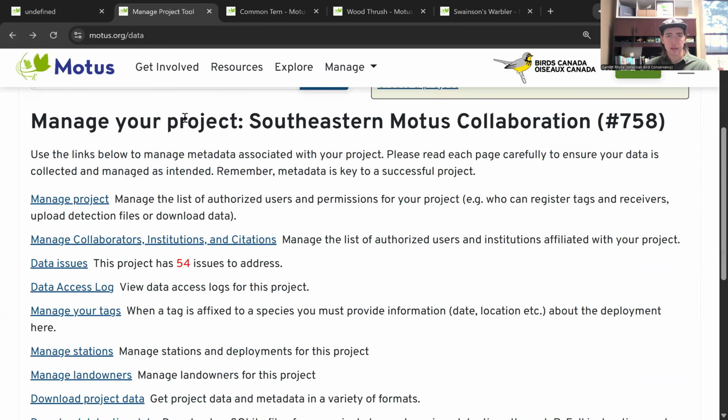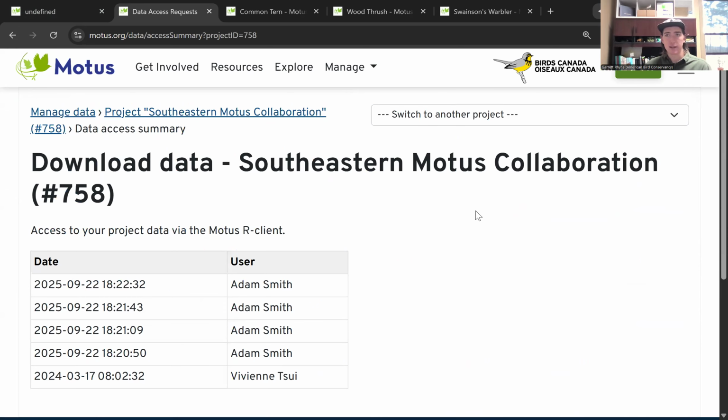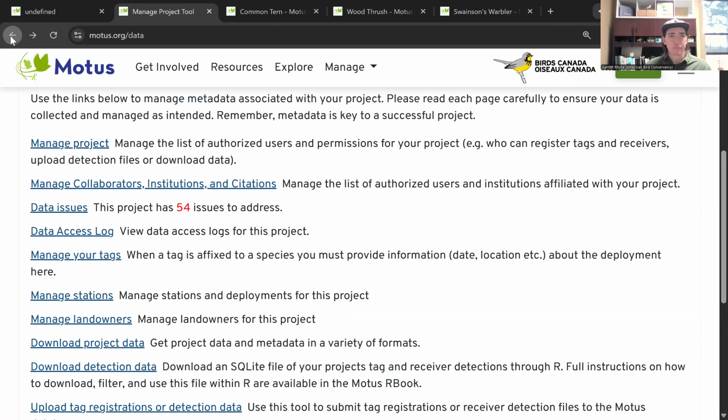Okay, so back to the manage project. So that was data issues. The next tab is data access log. And this is purely just a log of when folks have downloaded data manually from the Motus site. So if I'm interested in analyzing data through, say, the R package, which I'll mention here in a minute, then it just creates a log of when people downloaded that data. So not a whole lot of data being downloaded, except when we were doing some work back in September. Pretty easy.